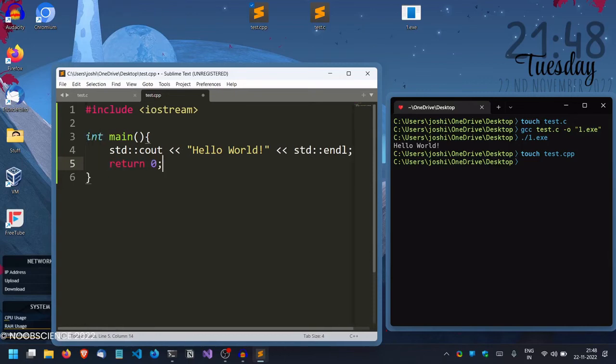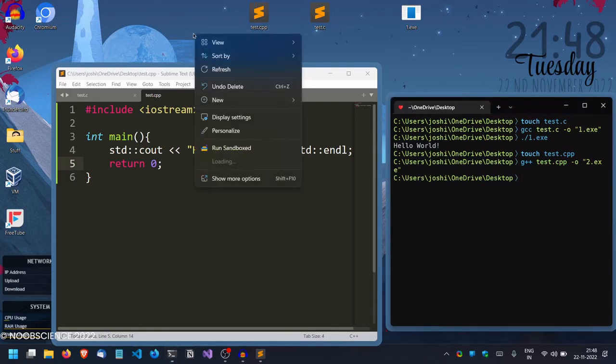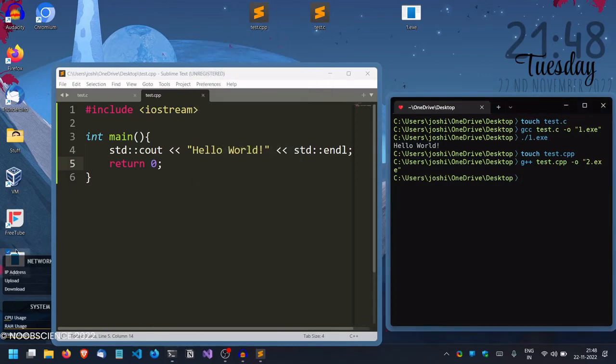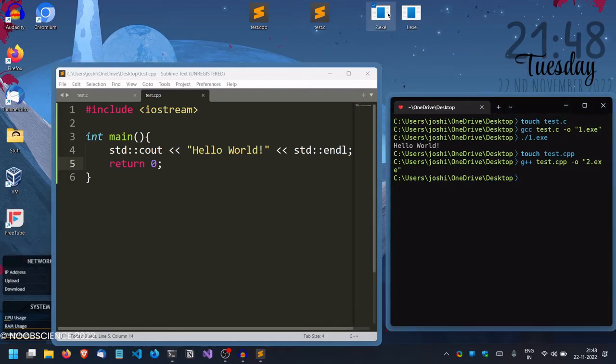and we return 0 because it's a function. Now to compile C++, you go g++ test.cpp, give the output file name, let's call it 2.exe, and hopefully everything's fine. And now if I refresh my desktop, here I see 2.exe. Now to run it I simply go 2.exe and we see that hello world.